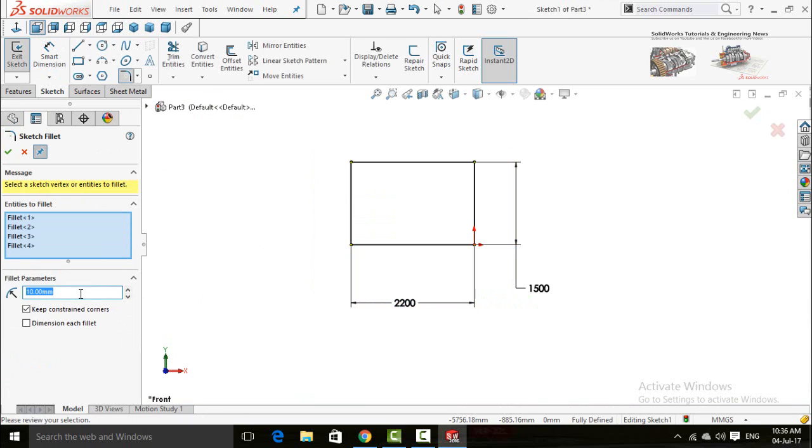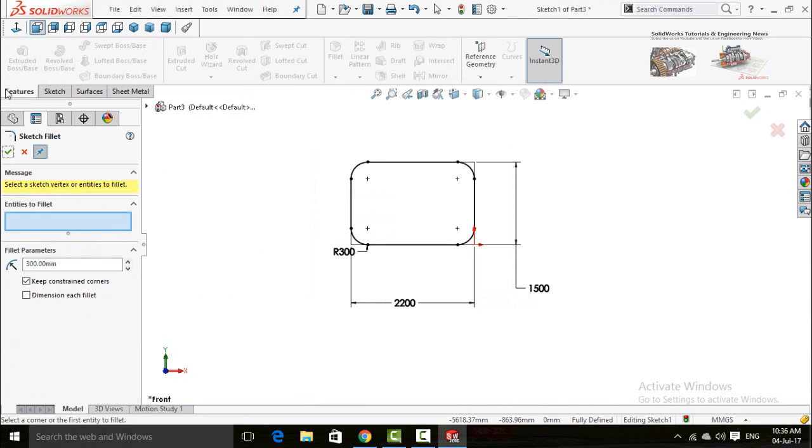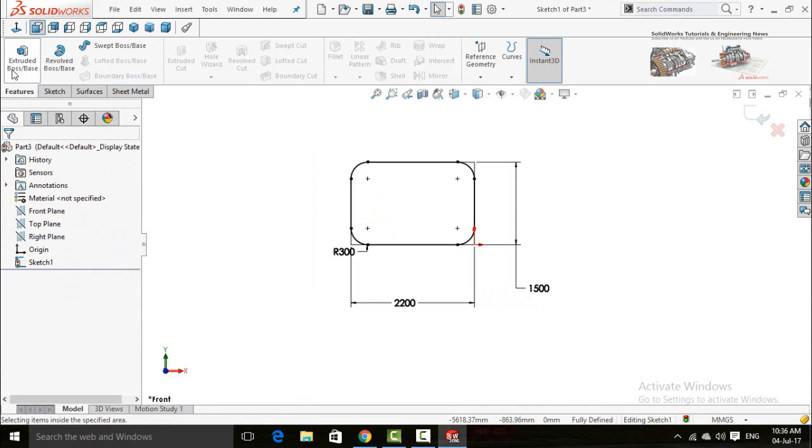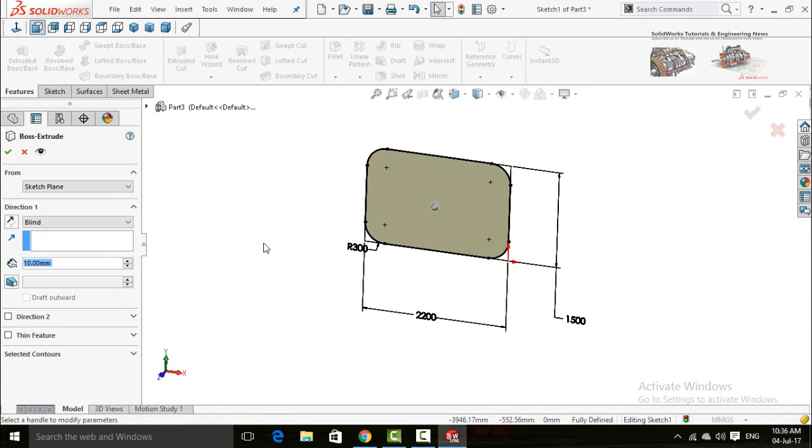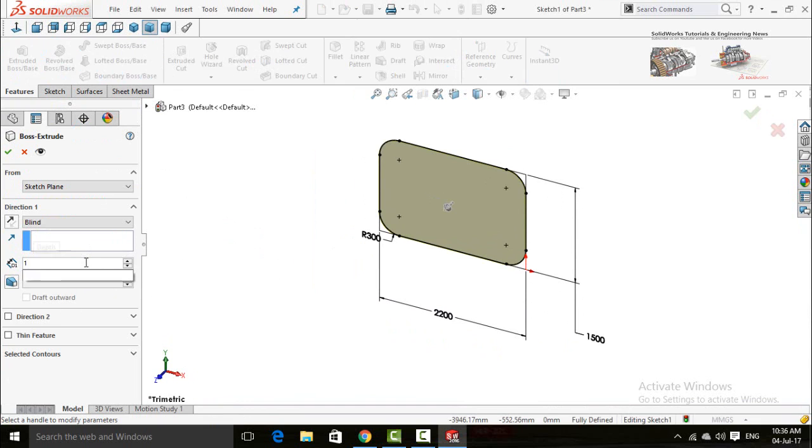Fillet radius 300 millimeters. Press OK button and then in the features tab click on extruded boss base command and extrude it up to 1000 millimeters. Press OK button.